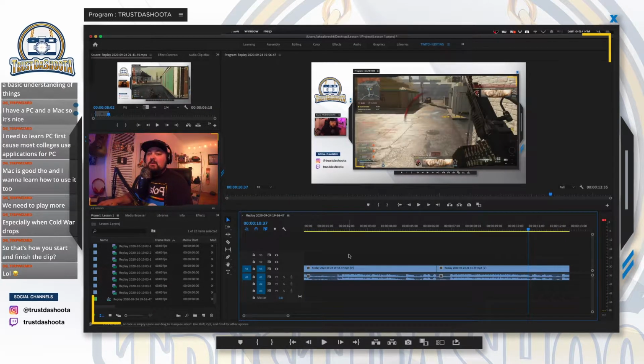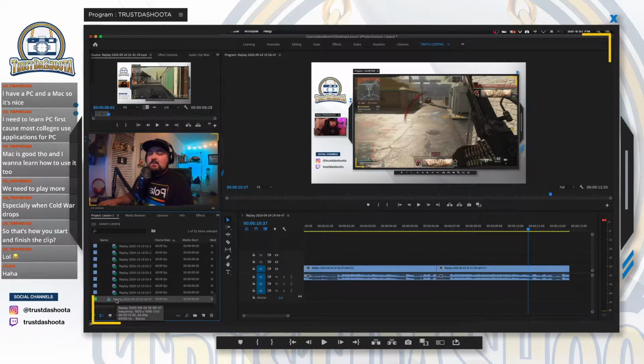When you drop a clip into this timeline, it's going to create this little thing right here, and this is your sequence, right? So you can have as many sequences as you want. It's going to automatically default to the name of the clip that you dropped in there as the name of the sequence. Now, I don't like that.